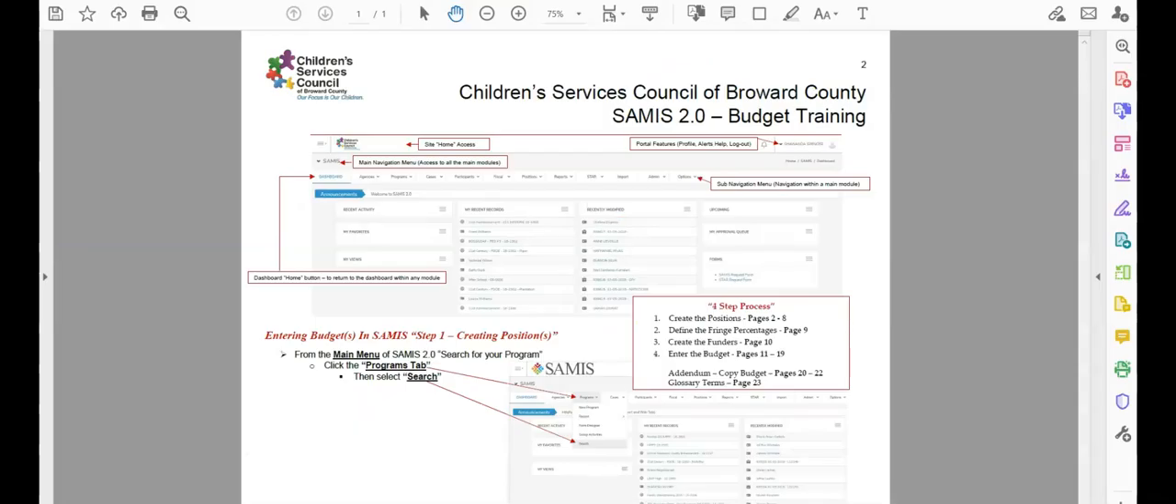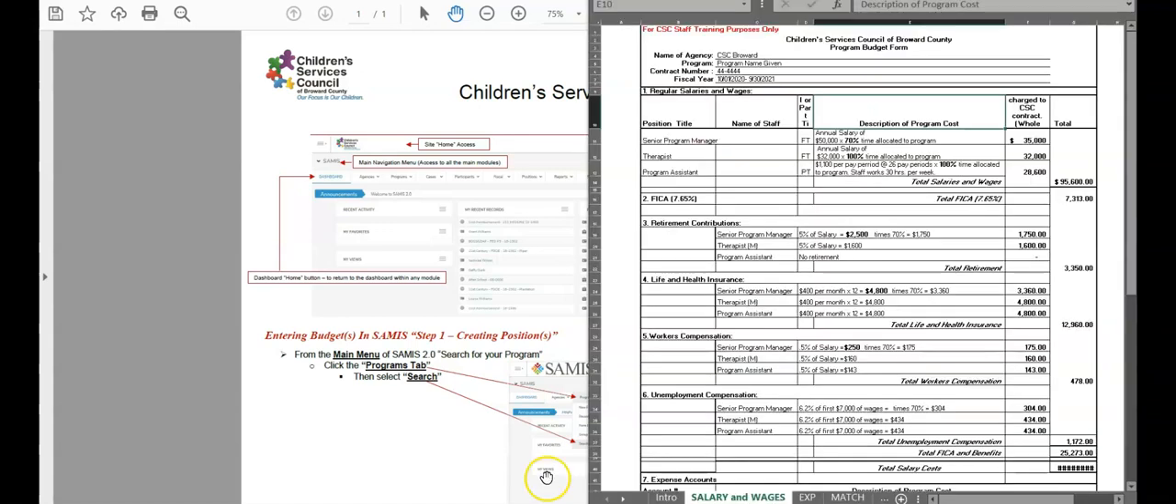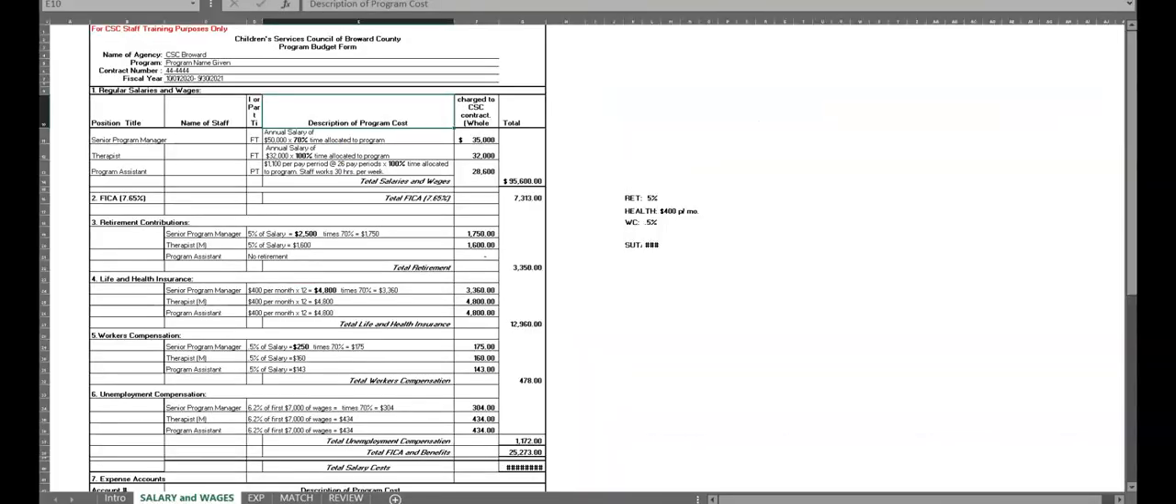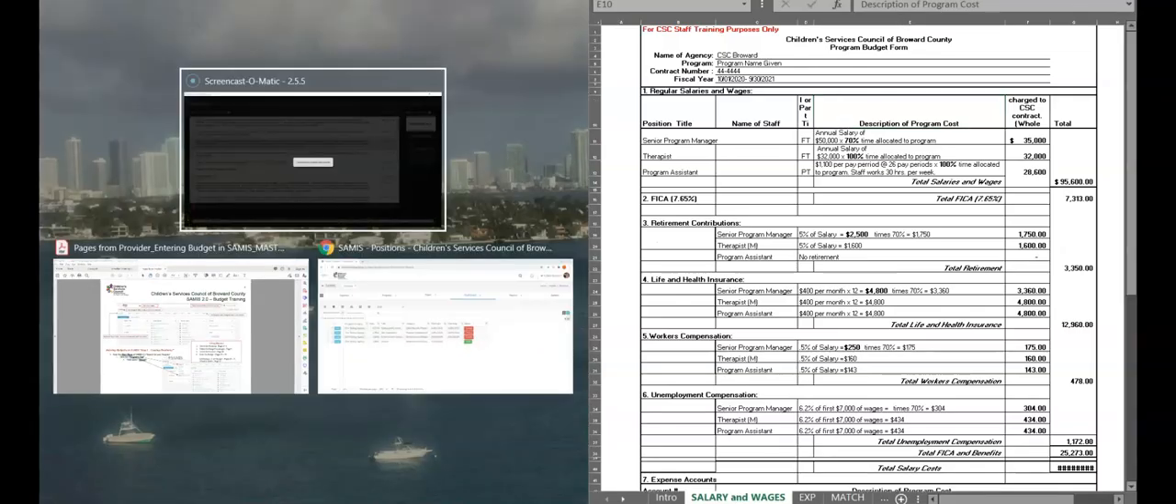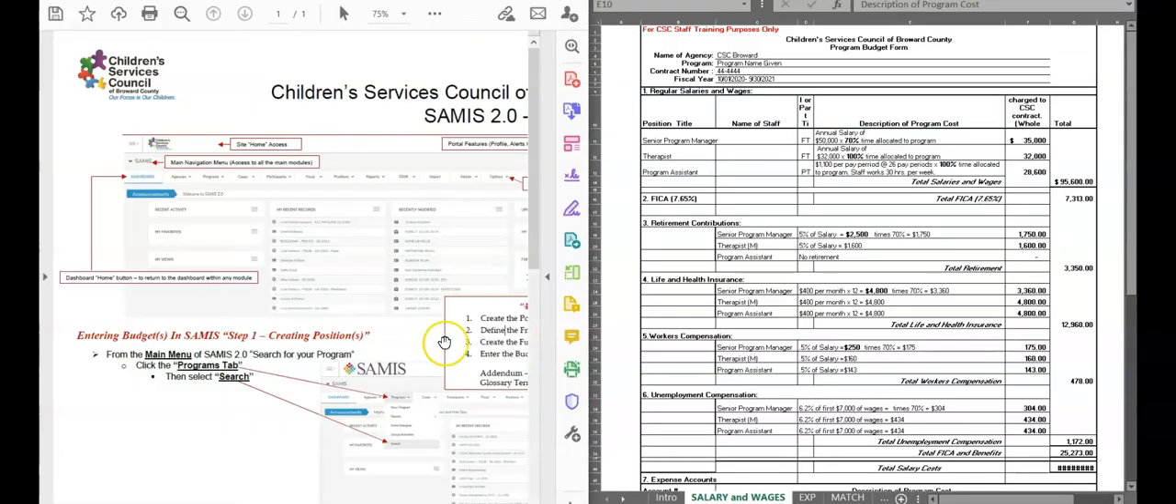There are 2 different documents being used in today's presentation. The CSC Budget Entry Guidelines, a 24-page handout found in PDF format, and the second is a sample budget in Excel format. It is recommended that you have both of these documents available to reference as we go through this training. Much of your success will come from note-taking, so I highly encourage you to take good notes to guide you when you go on your own.